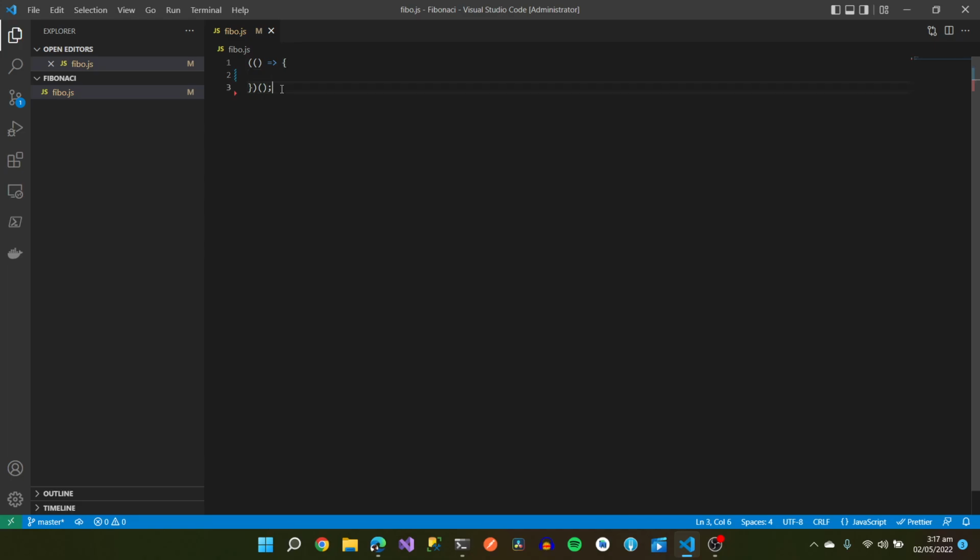So Fibonacci is a sequence of 0, 1, then 0 plus 1 is 1, 1 plus 1 is 2, 2 plus 1 is 3, 3 plus 2 is 5, 5 plus 3 is 8, 8 plus 5 is 13, and so on and so forth. It initially has 0 and 1, and then you add these two to get the next value. Each value is the sum of the previous two numbers.